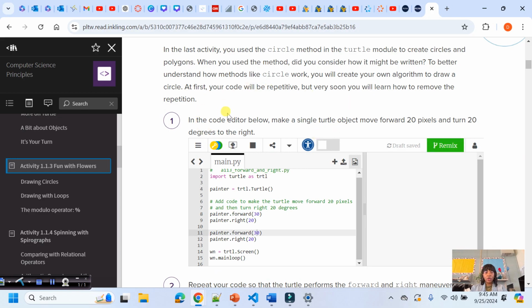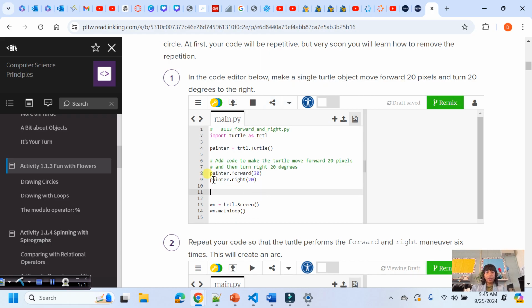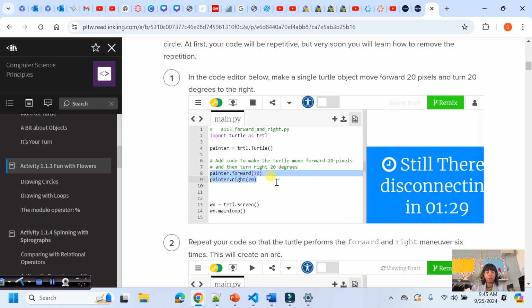flower. So number one, I'm moving forward pretty fast. In the code editor below, we're going to make a single turtle object move forward 20 pixels and turn right. So we're going to delete that, and we're going to make it move forward 20 pixels. To do that, you have to type painter.forward. You have to always do an open and close parentheses and put your 20, and then painter.right, and then you run your program.